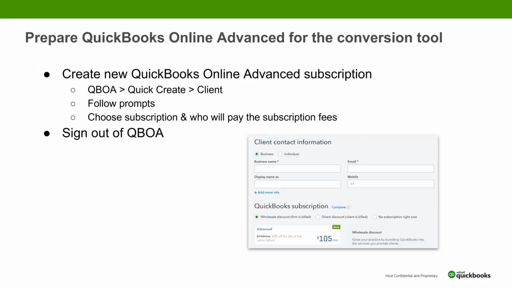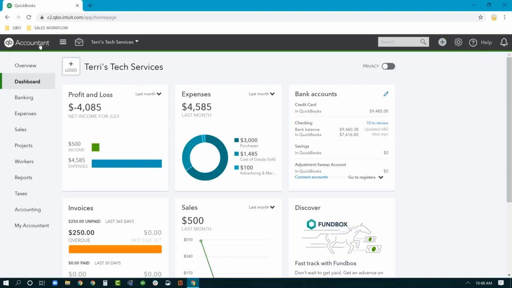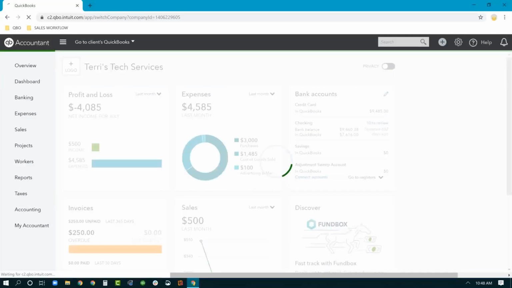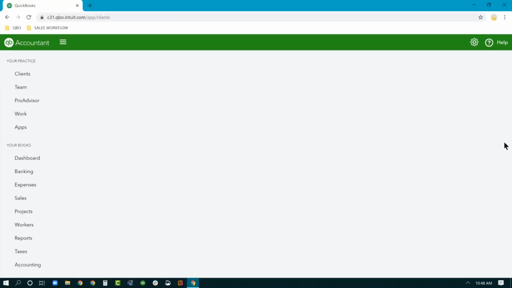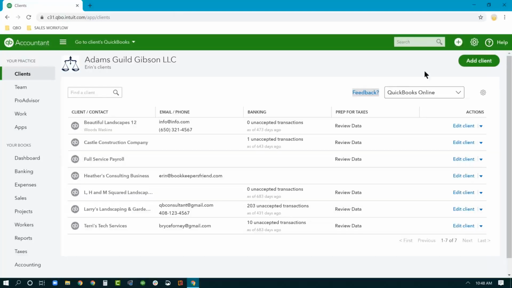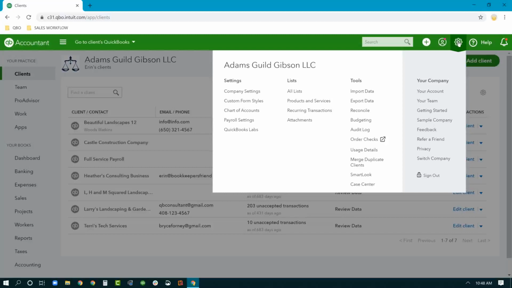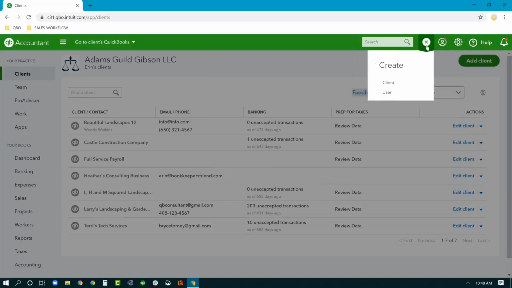So what we do is go into QuickBooks Online in your QBOA if you're setting it up for your client, and you're going to create a new subscription. So actually, I'm going to back out to my accounting firm by clicking Accountant. And when we're out at the overall firm, we can click the gear. Oh, sorry, not that one, the plus sign. I love the gear, so I went there. I shouldn't have. This is where we want to go. We want to create a new client.